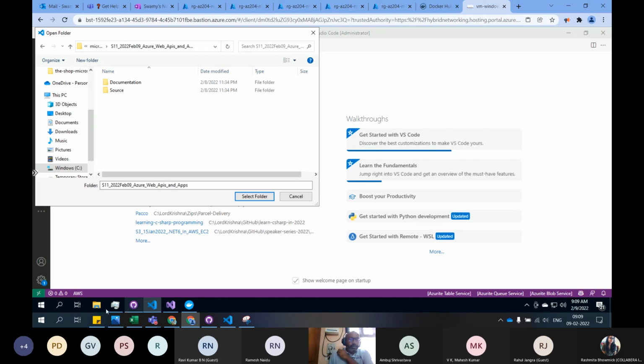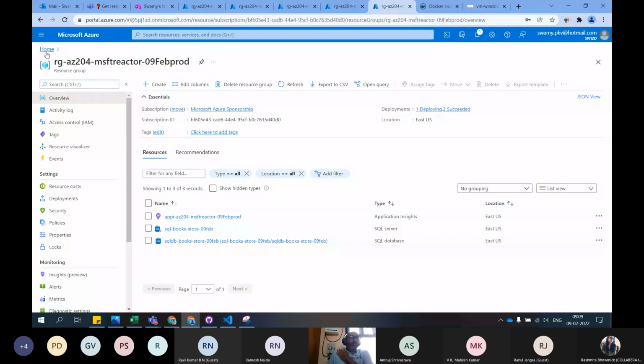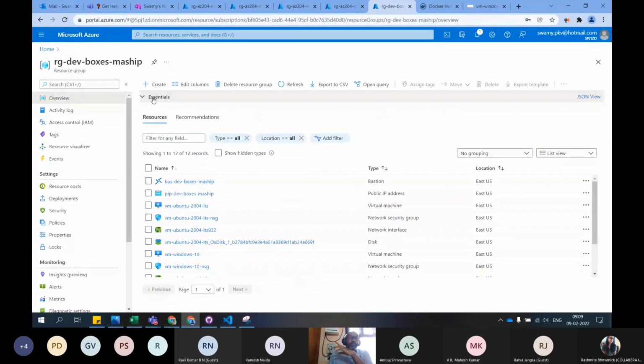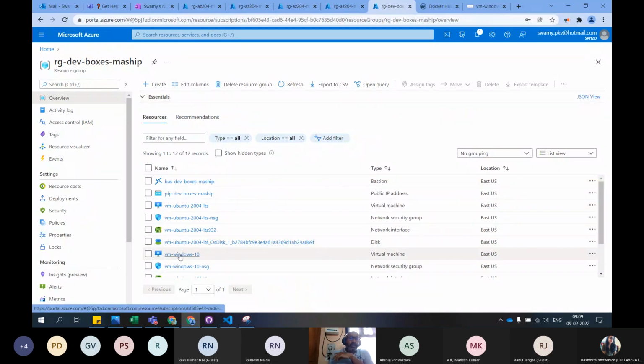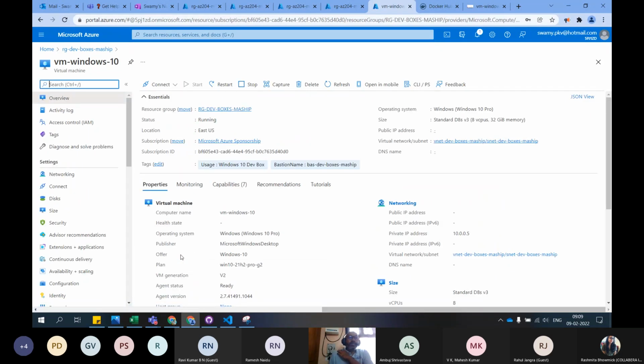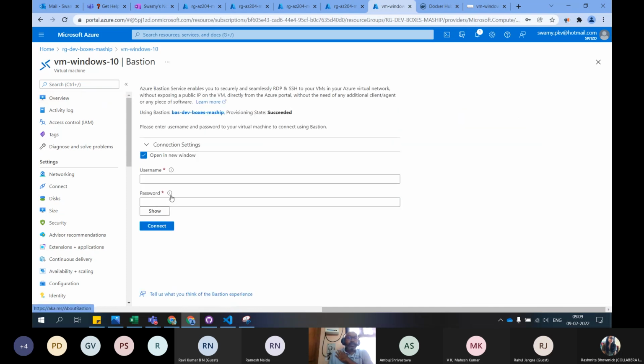So how did I connect? Let me go to my virtual machine boxes. Here I have two virtual machines. Today I'll be working on Windows; in the next episode, we'll see how we can work in Ubuntu also. I have both virtual machines, with Ubuntu Desktop 20.04. I'm using this Windows virtual machine as a developer box. I don't have a public IP, so how do I connect? I click on Bastion, give the username and password, and it connects. So this is the Bastion service.